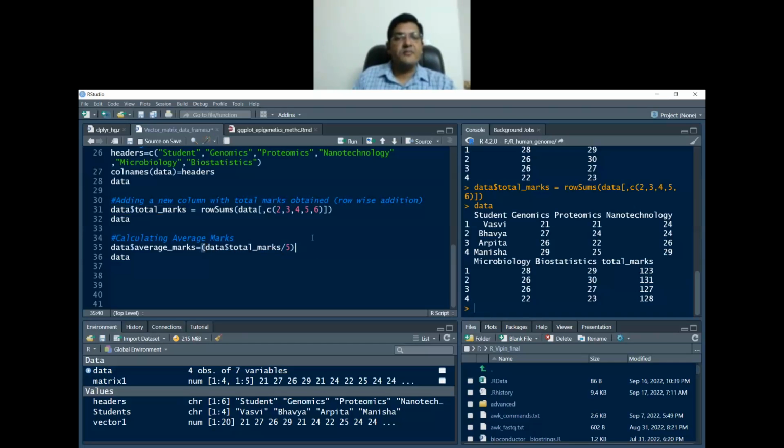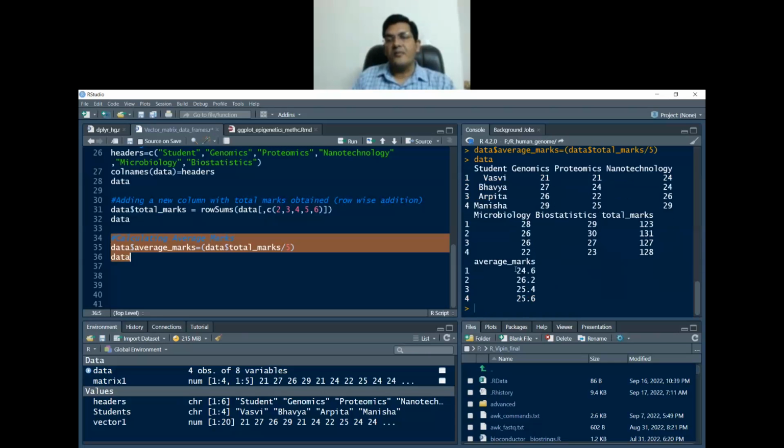So this is relatively simpler than aggregating several columns together. You do that here, and then again you run this, and you get a new column that is your average marks obtained by students in the 5 subjects that I mentioned here. So this is how you do it in base R.